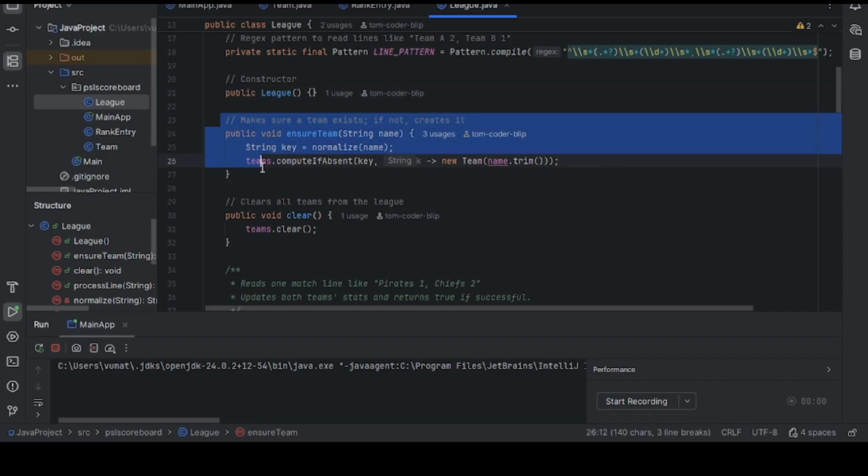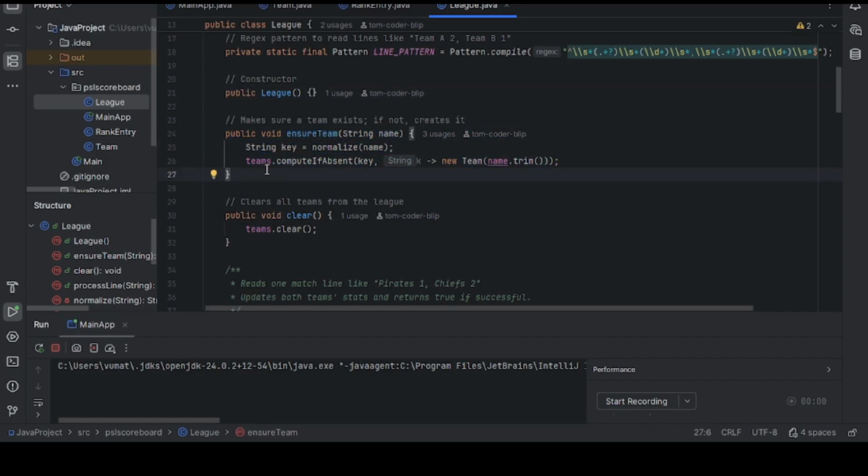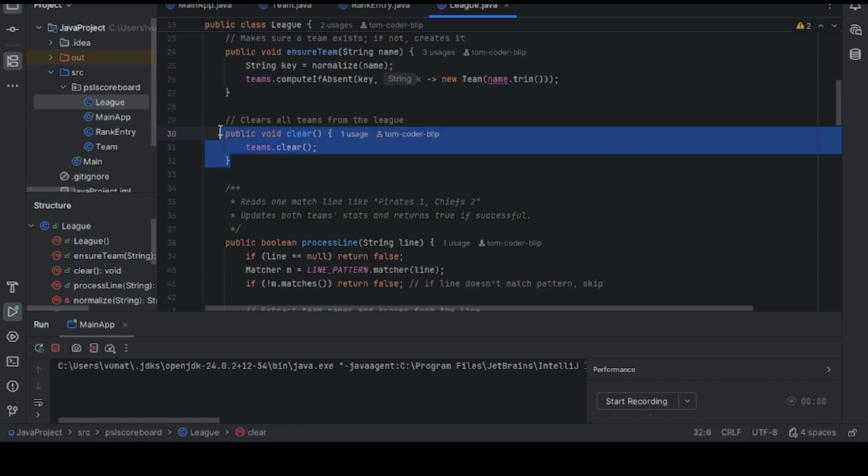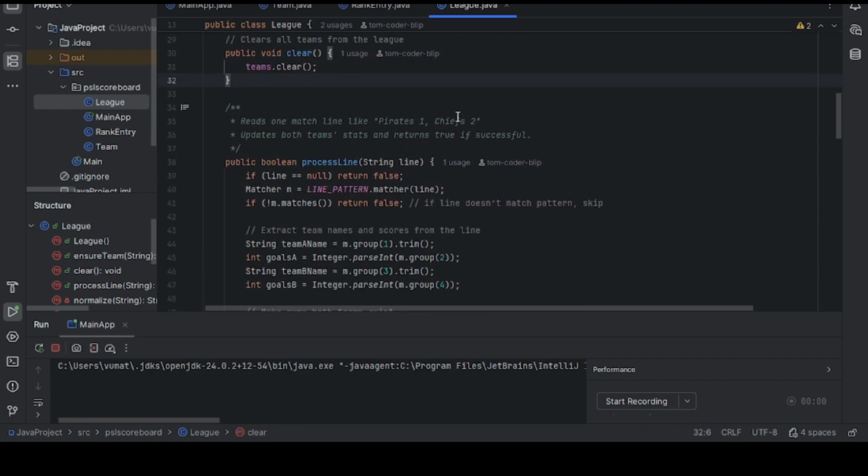Then the ensureTeam method is just going to make sure the teams exist in the league, and if they don't, it creates the teams. So that's what that method does. Then this just clears all the teams from the league.